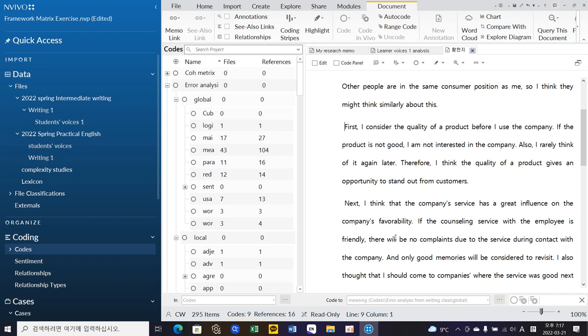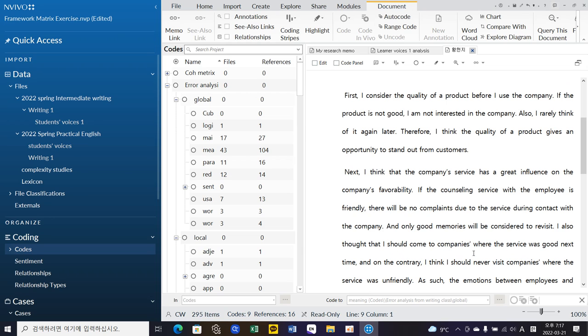And so next, I think that the campaign service has a great influence on the campaign's favorability. If the counseling service with the employees is friendly, there will be no complaints due to the service during contact with the company. It's a bit circular. Yeah, I think so. And only good memories will be considered to revision. I don't get it. It sounds like Google Translate, that one.